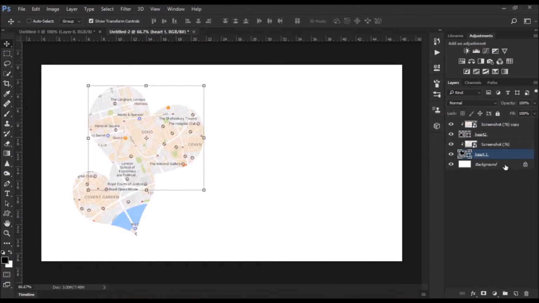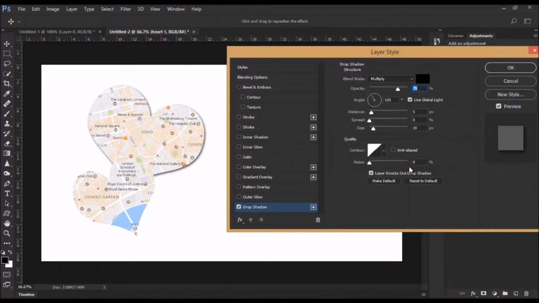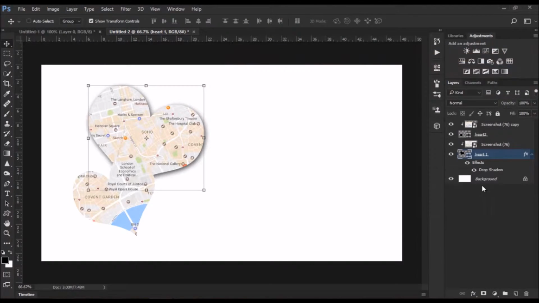So now we just need a bit of depth on the heart itself, so I'm just going to select the heart, and right here I'm going to FX, and I want to add a drop shadow. So we've got nice drop shadow. I just want a bit more distance and size, something like so, and I'm happy with that.